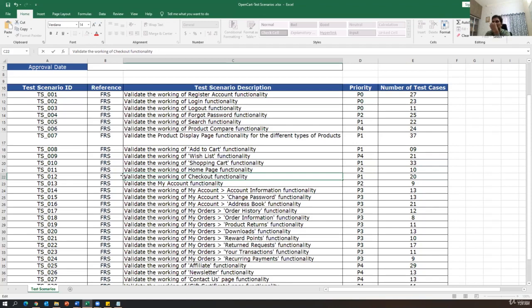Whenever you write a test case or test scenario, always start with the validate or verify keyword. This is one more fundamental rule. So validate the working of checkout functionality, validate the my account functionality. Inside my account, there is an option called account information functionality.